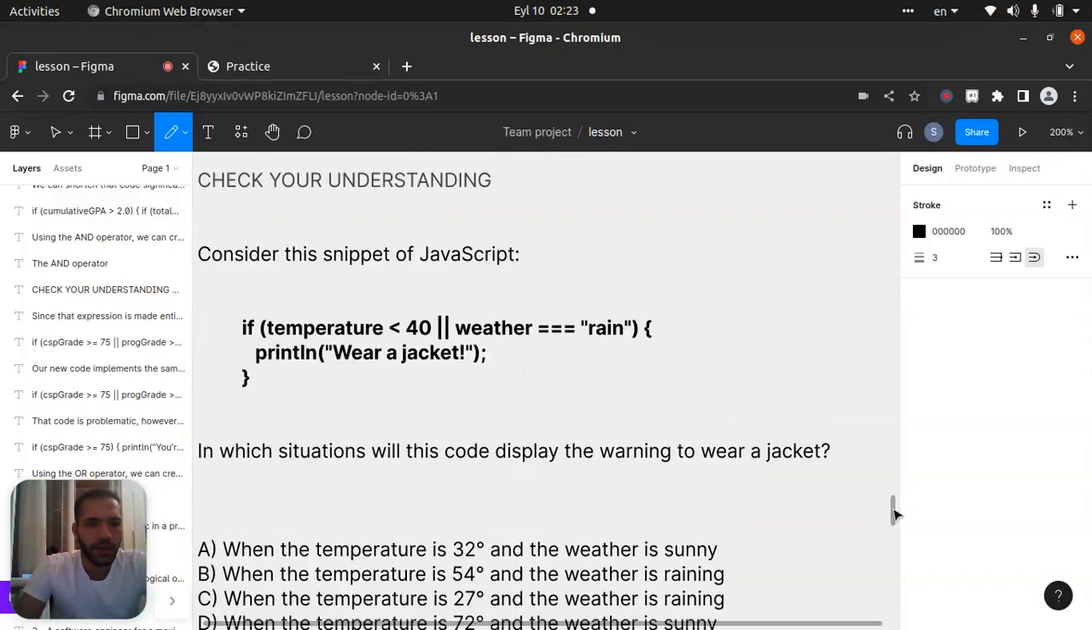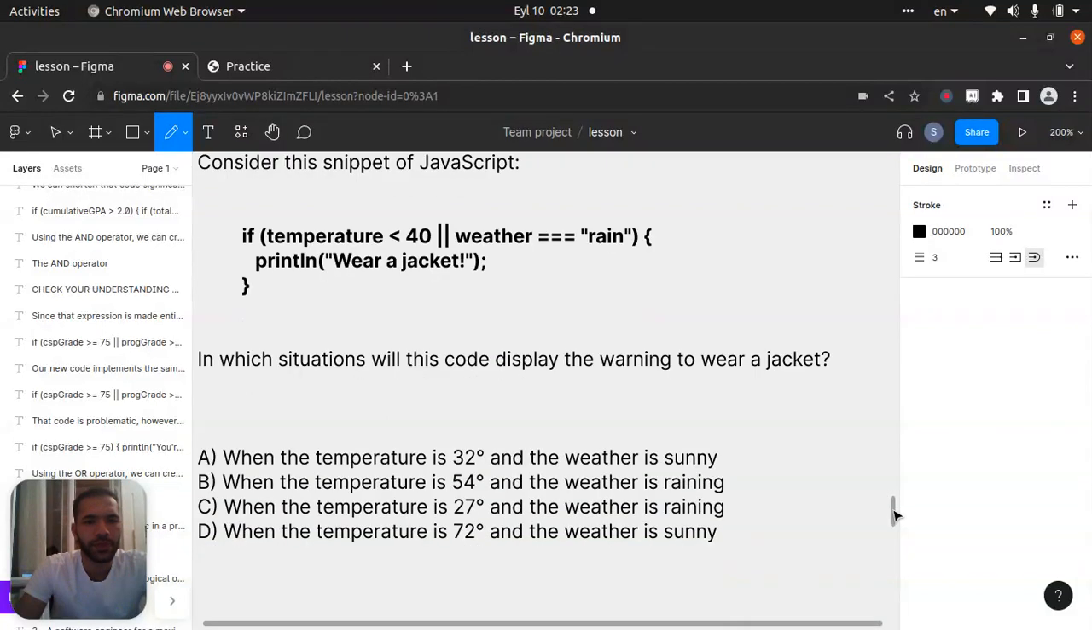So what we have here, consider this snippet of JavaScript. If temperature is less than 40, our variables will be temperature and weather, or weather equals rain, console.log wear a jacket, because the weather will be cold and rainy. So let's do it. In which situations will this code display the warning to wear a jacket?